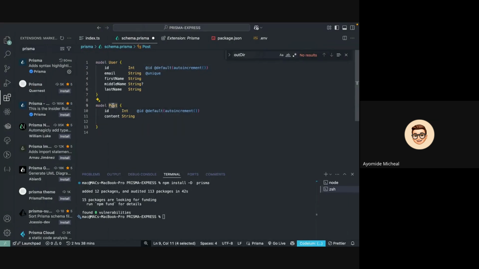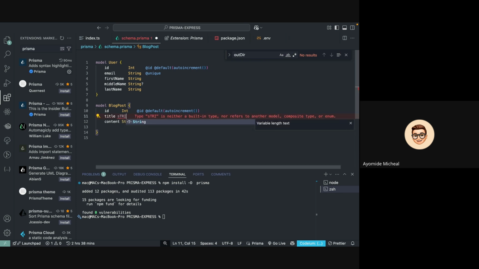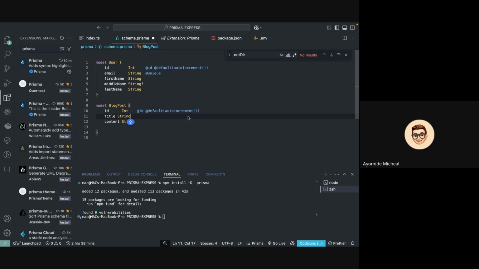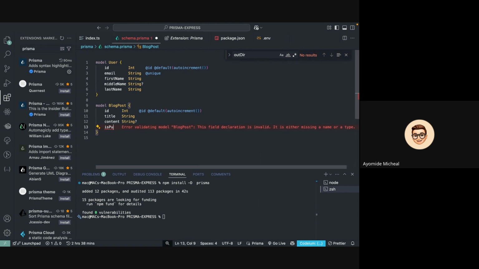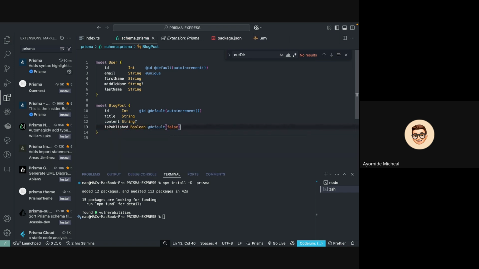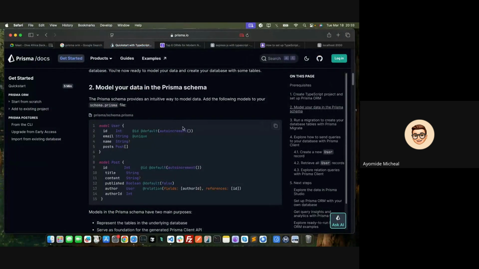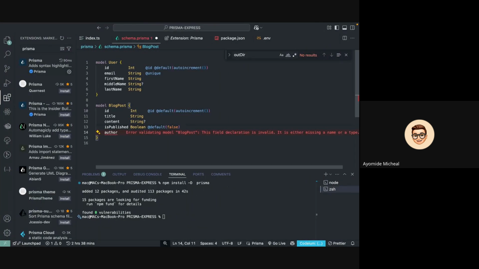But let's just change this to blog posts. Blog posts. We can now add title, which is a string, and then we can make our content optional. And we can say published. Is it published? I would love to use isPublished. It should be a boolean, and at default should be false. Again, we have author. Very good. We have author. And who is our author?